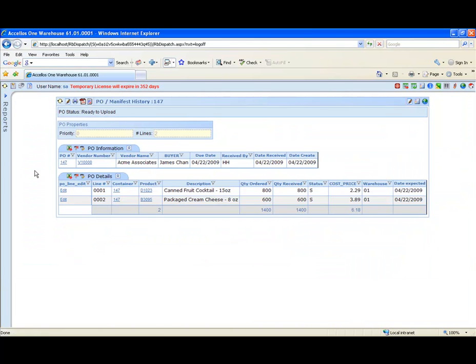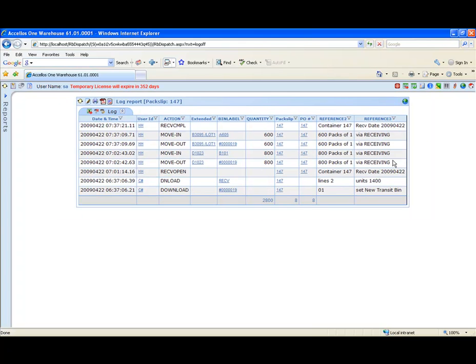This purchase order report shows the status of the order that's been received. In this case, the quantity has been received in full and reported back to the accounting software. I even have a log report that describes an audit trail for this PO.